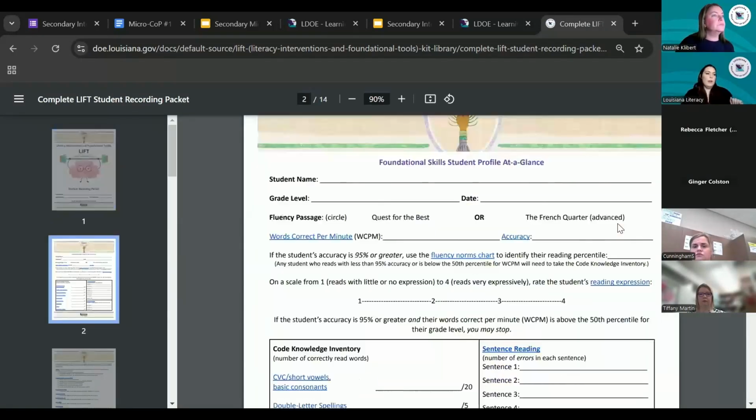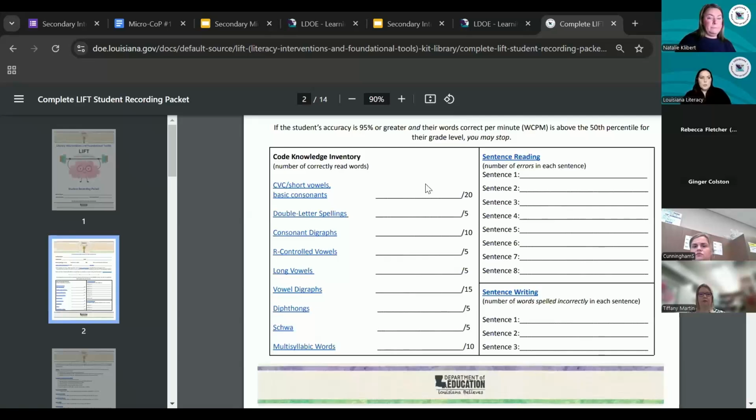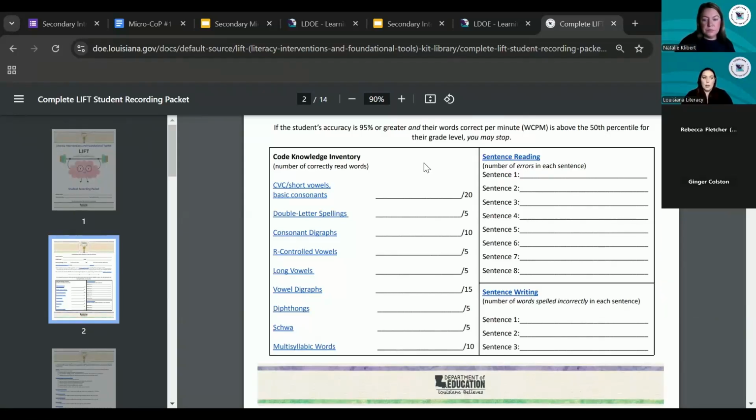On their profile at a glance, if they're doing the code knowledge inventory, if there's 20 CVC words on that code inventory and they make 7 mistakes, then you would put they got 13 out of 20 here, and go through and do this for each of them, however many they got correct out of the number. And you can kind of see where they have weaknesses and which areas they might need more support in. And then you can click on any of these and it'll bring you to instructional activities to help support them.